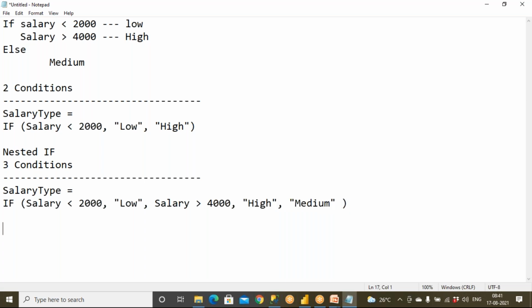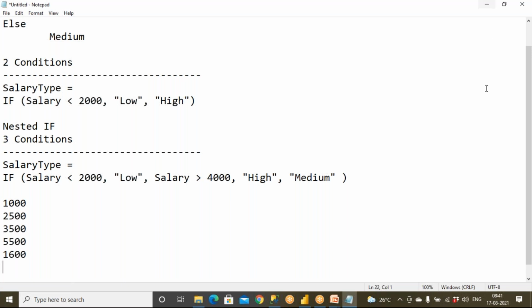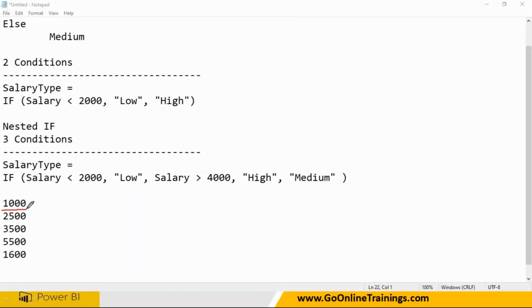Let us understand some values. I have 1000, I have 2500, I have 3500, I have 5500, I have 1600. Let us understand how it is going to work one by one. Clear? Now, I take the salary 1000. 1000 is less than 2000, right? So it is going to say it is low. Clear?